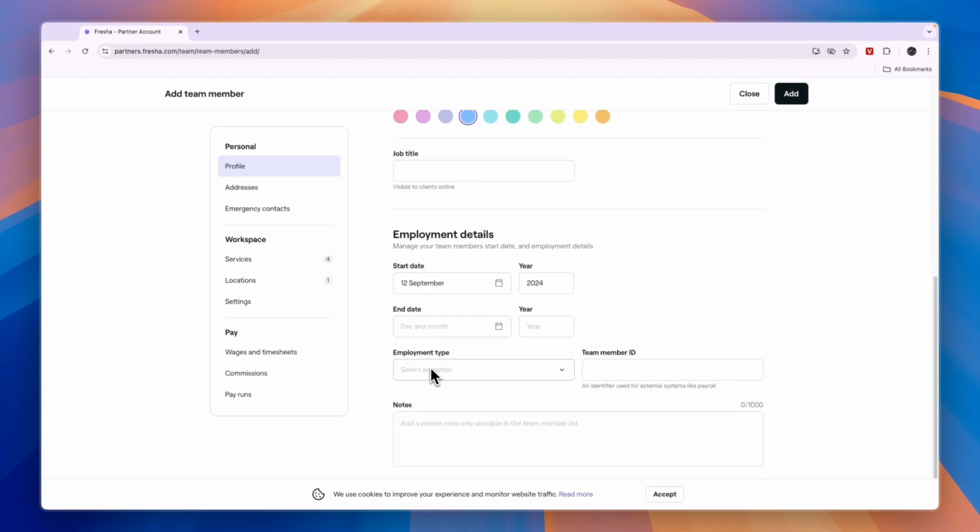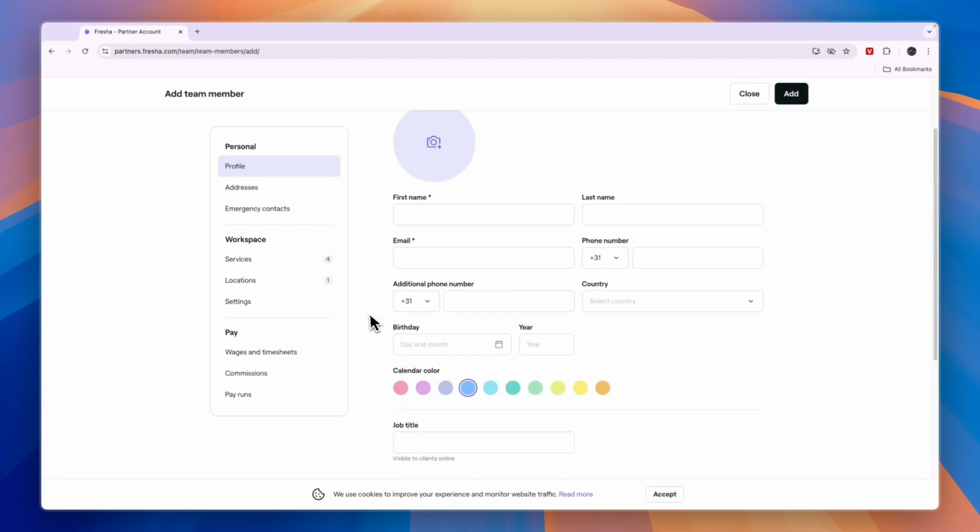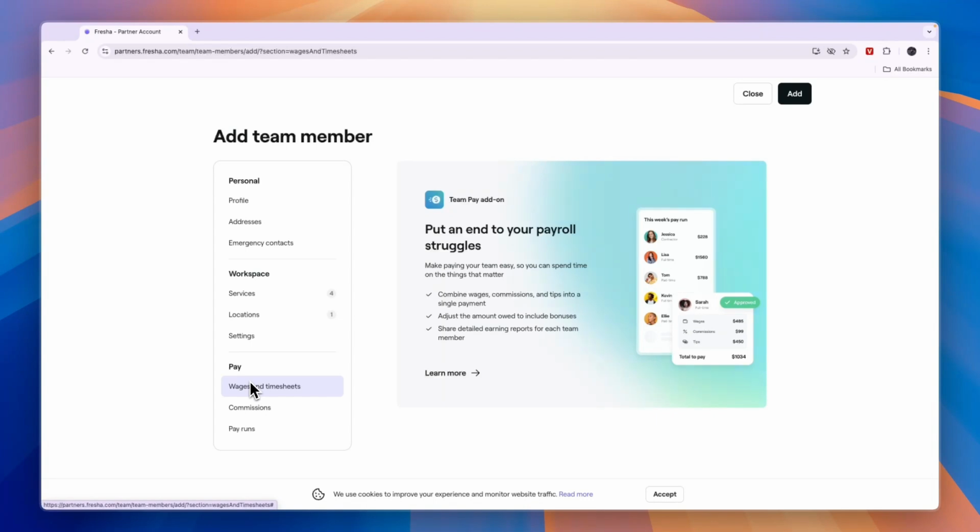You can enter their employment type, the team member ID, etc. Now Fresha also has a payroll system where you can go and enable that, and then you can track how much you need to pay one of your employees based on how much they worked. So you can set that up as well. It's, I think, €7.95 per team member.